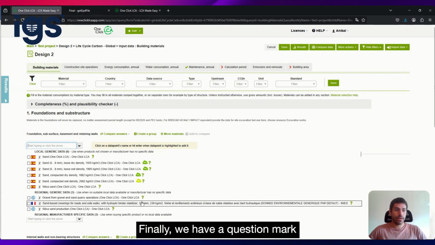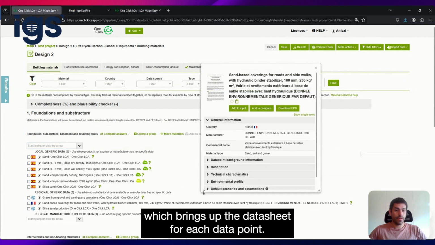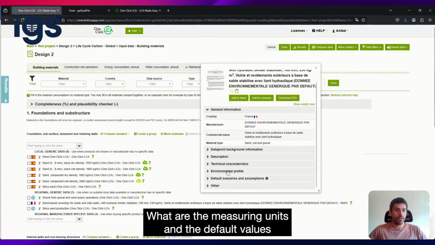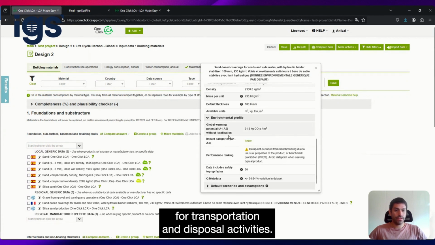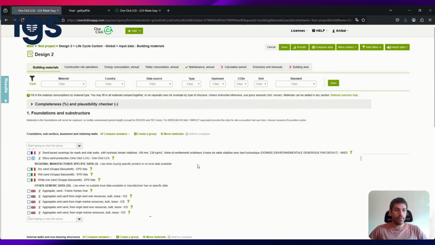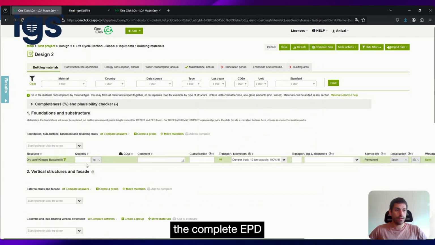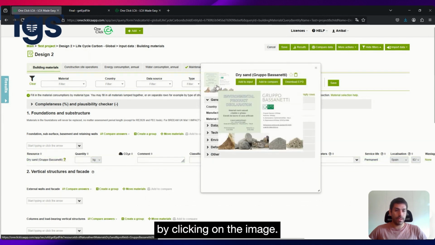Finally, we have a question mark at the end of the description, which brings up the datasheet for each data point. Upon opening it, we can access further material information, what the measuring units are, and the default values for transportation and disposal activities. If further information is required, users can access the complete EPD by clicking on the image.